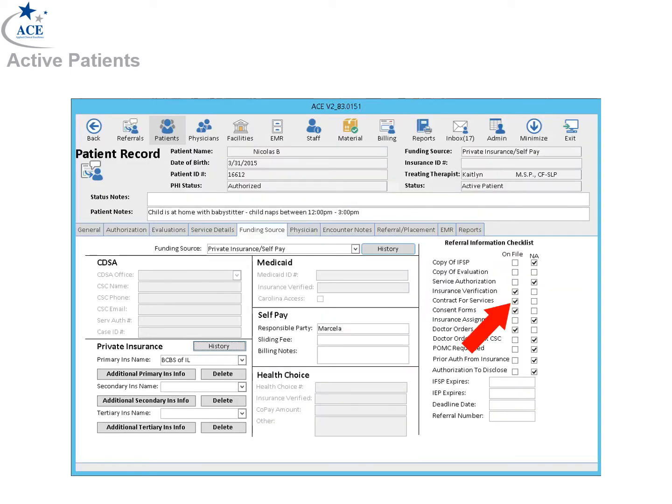Once the Statement of Financial Responsibility, also known as the Contract for Services, for the patient is obtained, the user should navigate to the Funding Source tab of the patient record and click the On File on the Referral Information checklist to remove the patient from appearing on the report.